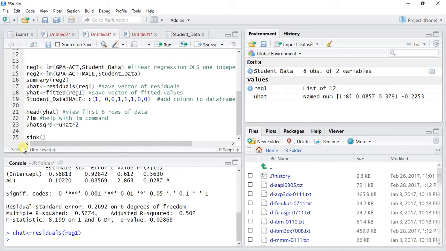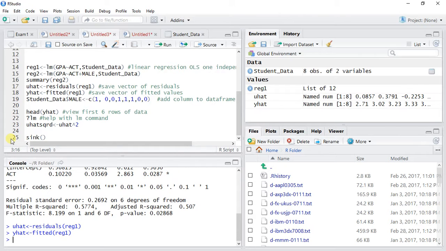By typing enter, we automatically see this in the global environment, a vector 1 by 8 of the residuals, okay? You can also save the fitted y values, right? And I can create a variable called y hat, which are going to be the fitted values from the regression one, yeah? And here we have a vector of fitted values, okay? You can also perform standard operations to these vectors.